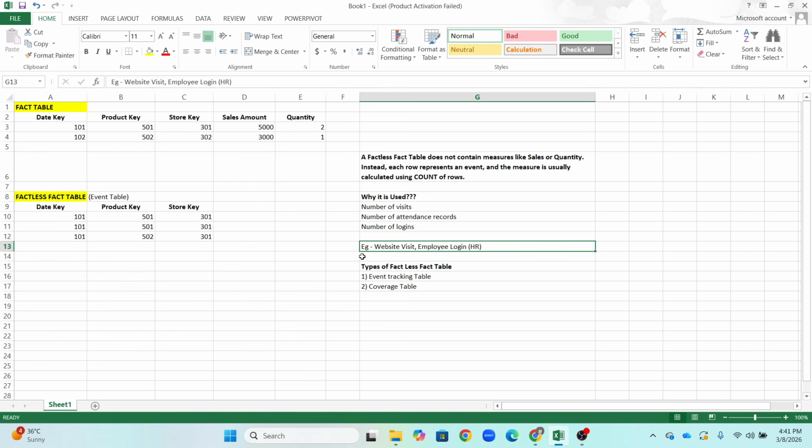So for employee login purposes, factless fact tables are used in real-time projects. And what are the two types of factless fact table? Event tracking table and coverage table. So this was all about factless fact table. Again I will repeat: a factless fact table is a table with a bunch of only foreign keys and no numerical columns, and it is usually calculated using count of rows. One basic example you can give is employee login attendance, which we check using a factless fact table.